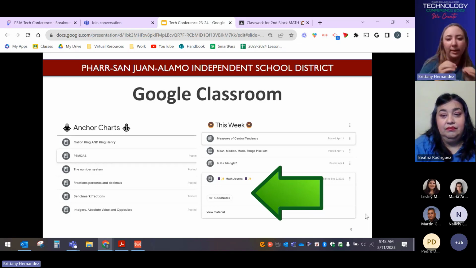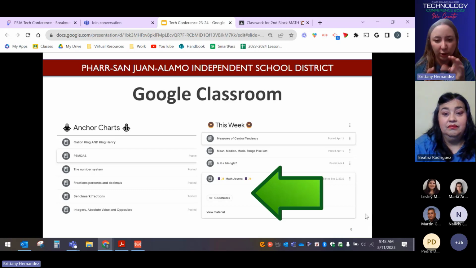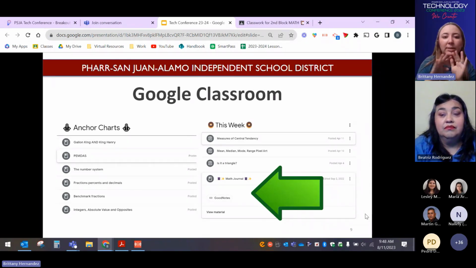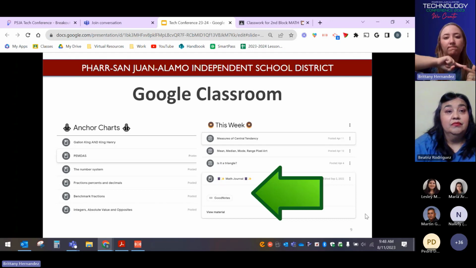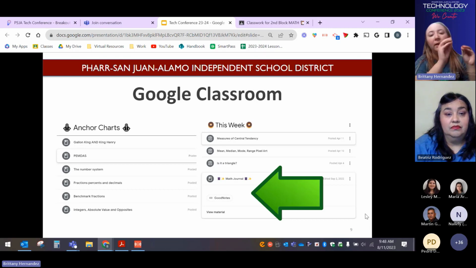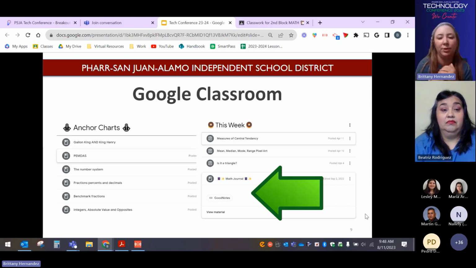So there is a beta on the GoodNotes app where you can share the entire journal to Google Classroom. And it's beta still. It's still up in the works. It's not perfect yet, but what does work 100% of the time is sharing it through the app just directly to Google Classroom. Not the entire journal, but either one page or specific pages.